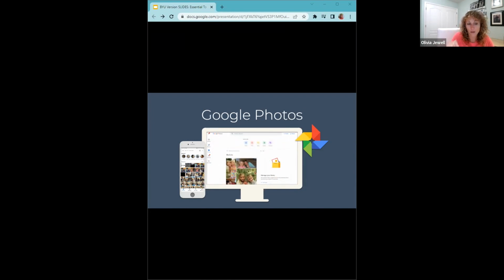I set up a Google account for each of them. Now they're all too young, so I don't have them have access to it, but I've set it up so that I can auto share. So my Google Photos account auto shares to their own Google Photos account.